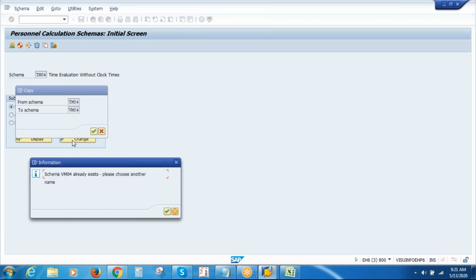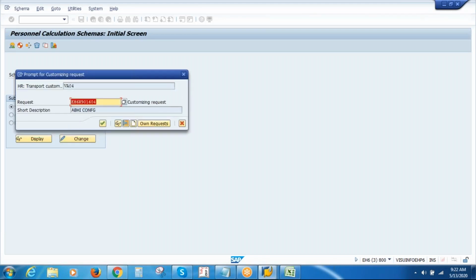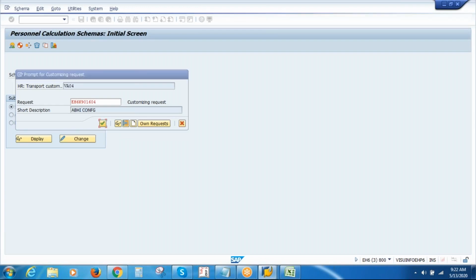VM04 already exists. It says this schema VM04 already exists. Please choose another name. So let me give another name. VA04. TM04 got copied to VA04.